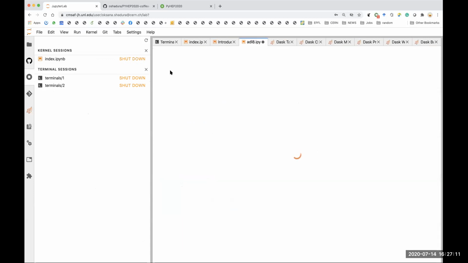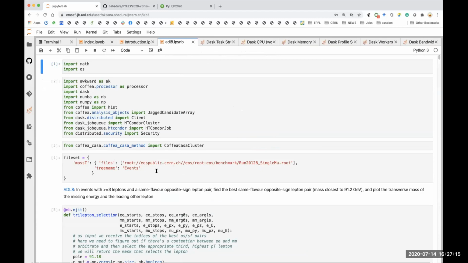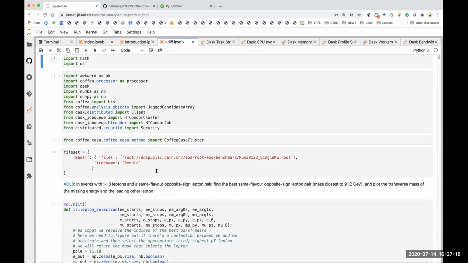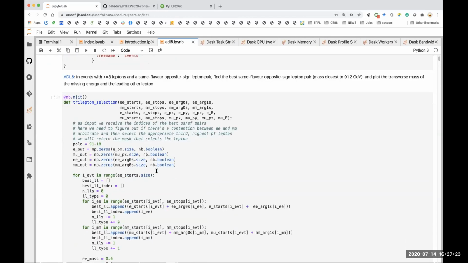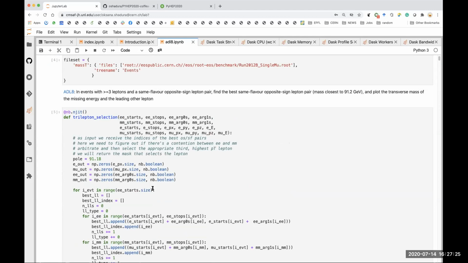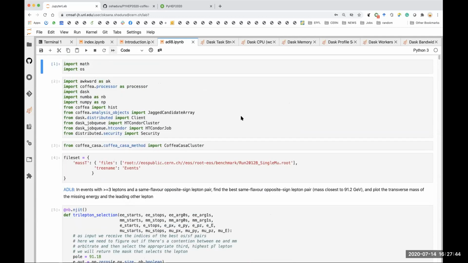So here's a bit more complex benchmark. It's again from the same set of benchmarks. Basically, what we try to do is check events with at least 3 leptons and a same-flavor opposite-sign lepton pair, then find the best same-flavor opposite-sign lepton pair, and then plot the transverse mass of missing energy and the leading other lepton. Okay, let's try it.